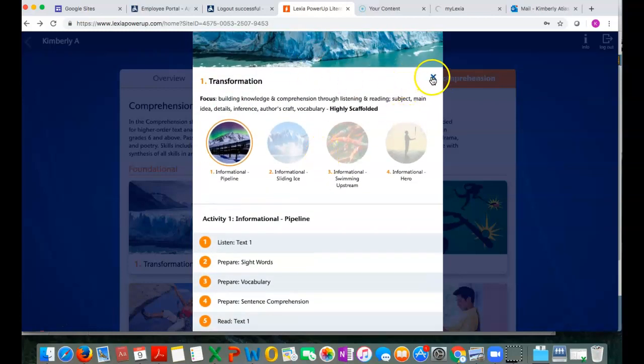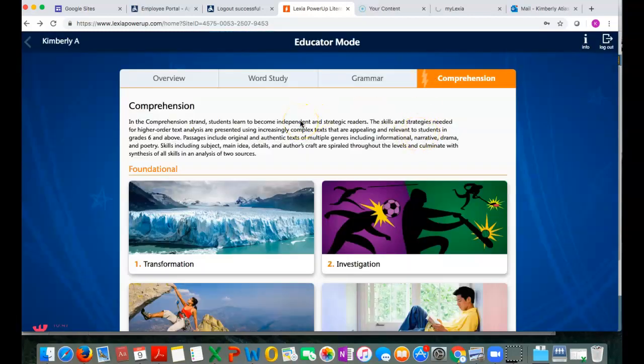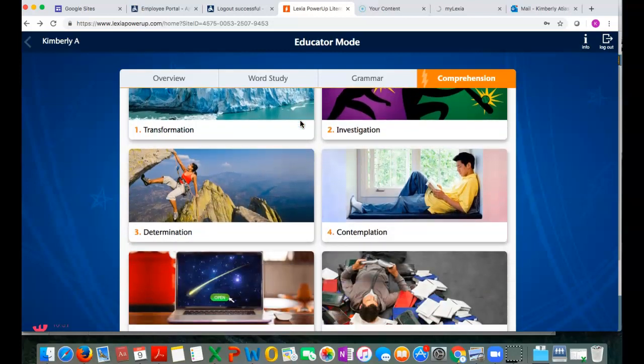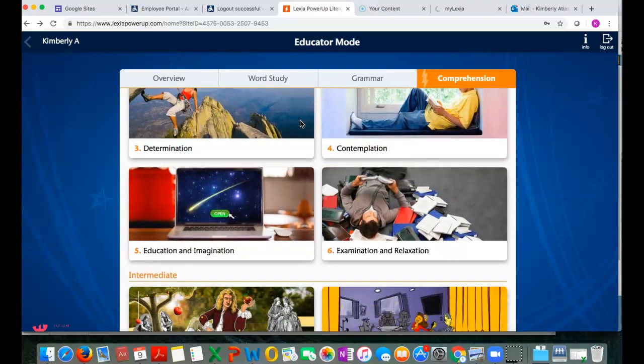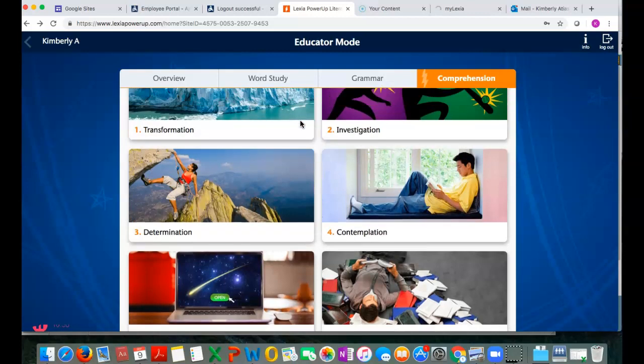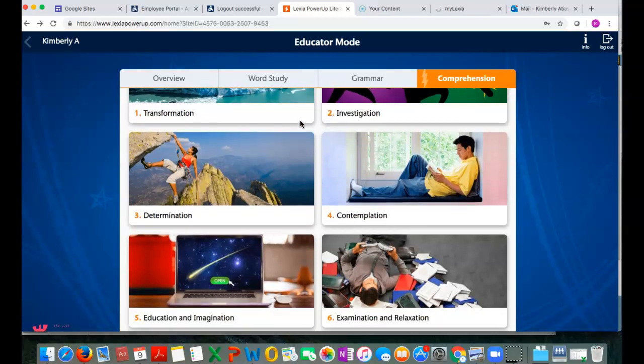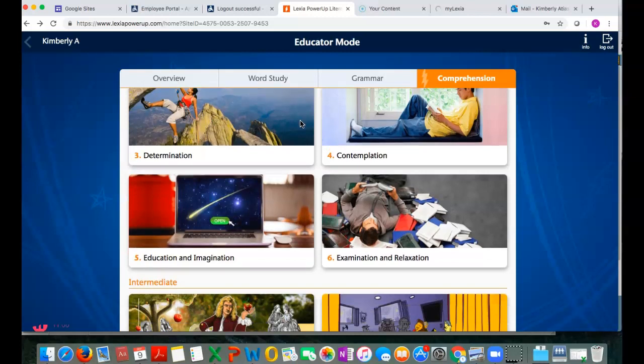And again, they're not using texts that are very, very babyish. They actually use a lot of texts that are contemporary. Let's take a look at that real quick. And again, they're using words that are very adult: transformation, determination, contemplation, even in those most foundational skills.